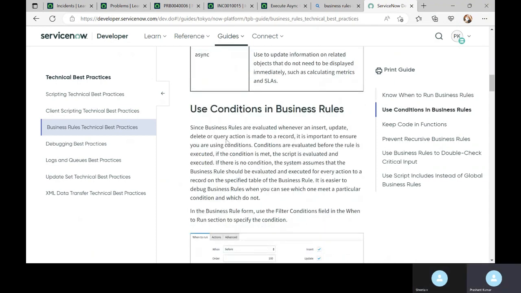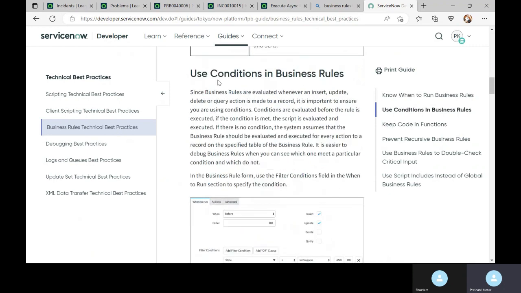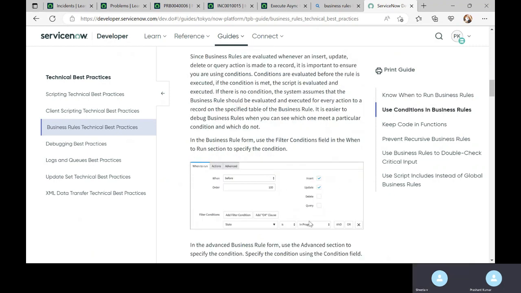And now it is recommended that we use conditions in business rules. Why is it recommended? Because if you don't write any conditions, those business rules will be running every time. Whenever you are doing any execution on your record, those business rules will run. It will not do anything, but it will still run because we didn't use any conditions. So we should use conditions in business rules.